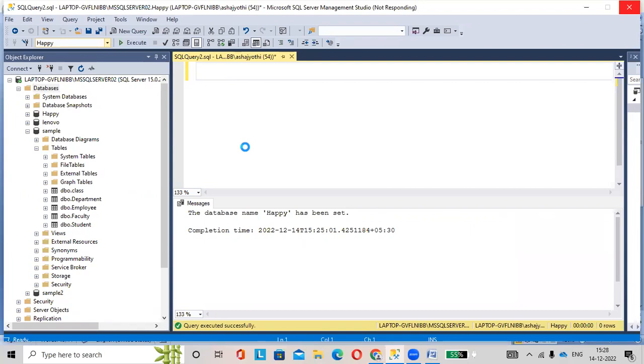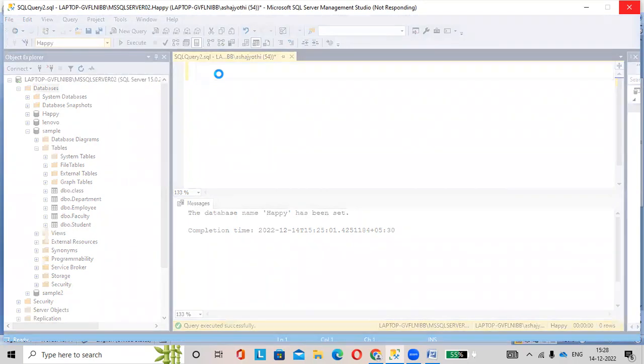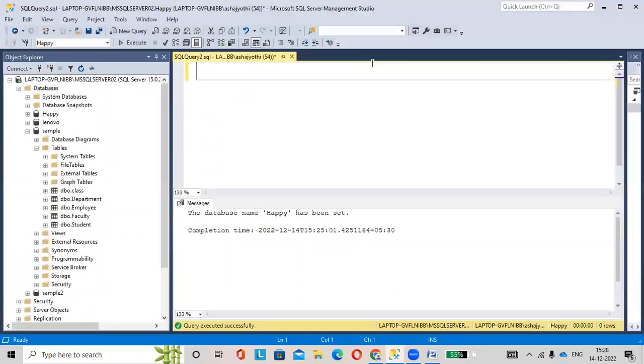Or else how to change the database name there? Just write here "use sample". If you write "use sample" in the query window, then it will automatically use the sample database.